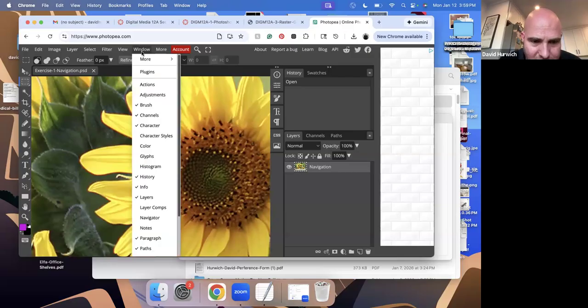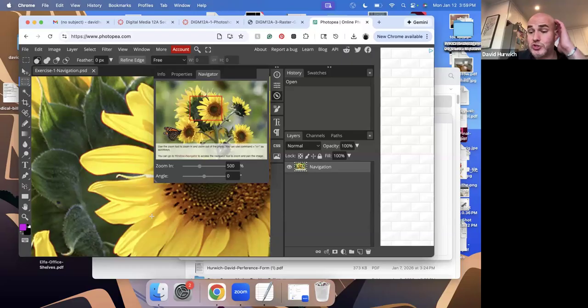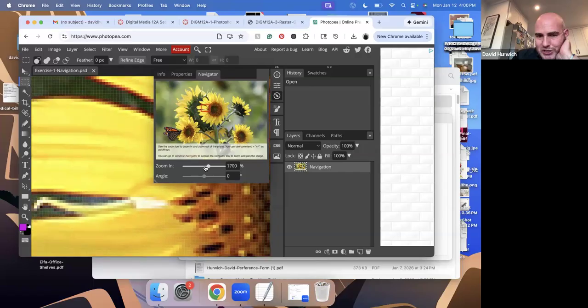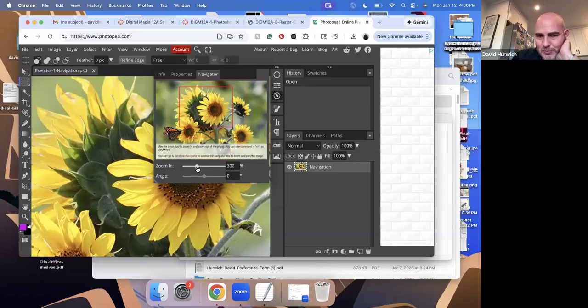There is also in Photopea something called the navigator. The navigator allows you to zoom in and out and to pan as one tool. It's kind of like if the zoom tool and the hand tool had a baby, this would be the result of that. This is my navigator. It shows me my composition. This slider down here allows me to zoom in and out. Drag to the right, you can see I'm zooming in. Drag to the left, you can see I'm zooming out.